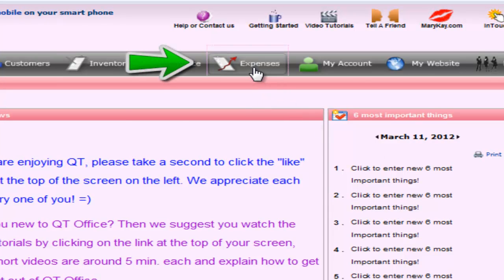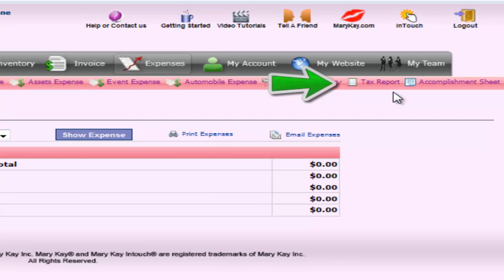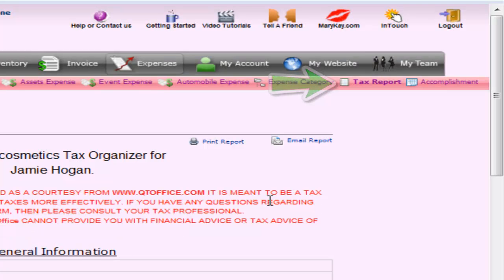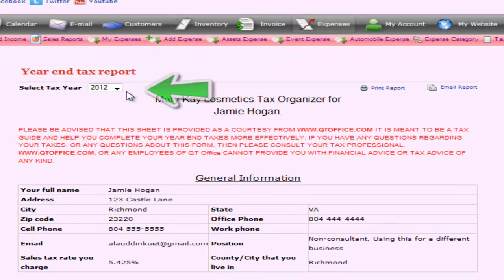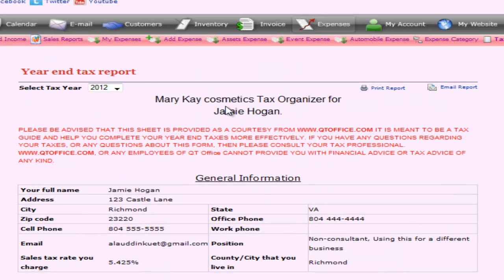We start off by clicking the Expense tab right here. After we click the Expense tab, we'll go right over here to the Tax Report. By default, it starts for the current year, and right now I am recording this video in March of 2012, so 2012 by default is showing up. But let's take a look at 2011.